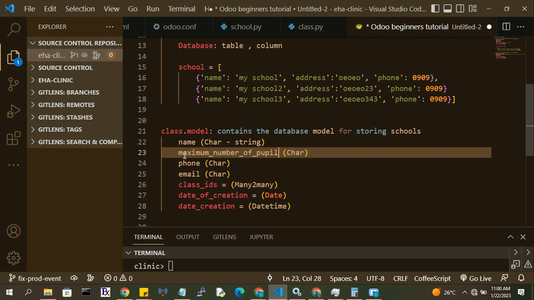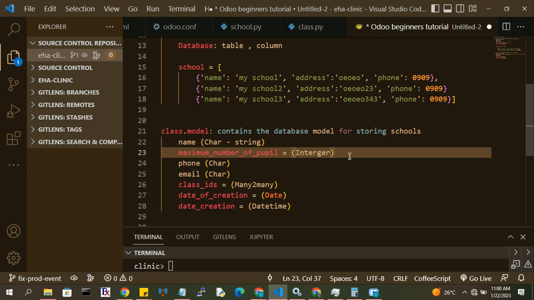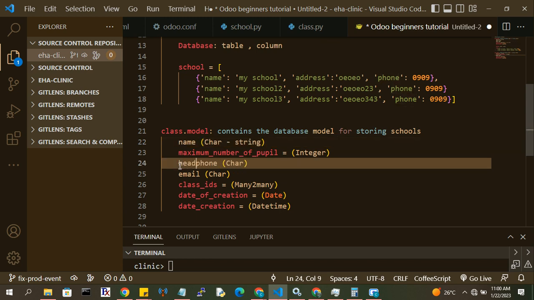Recall I'm using underscore for anything I'm doing. There is no need for a space. Python does not recognize space, right? So the maximum number of people inside this class is going to be what? Integer. This is how to write integer in Odoo. Of course, you know integer is spelled like this in the English language, but in Odoo, this is how you write it. The name of this class, string.